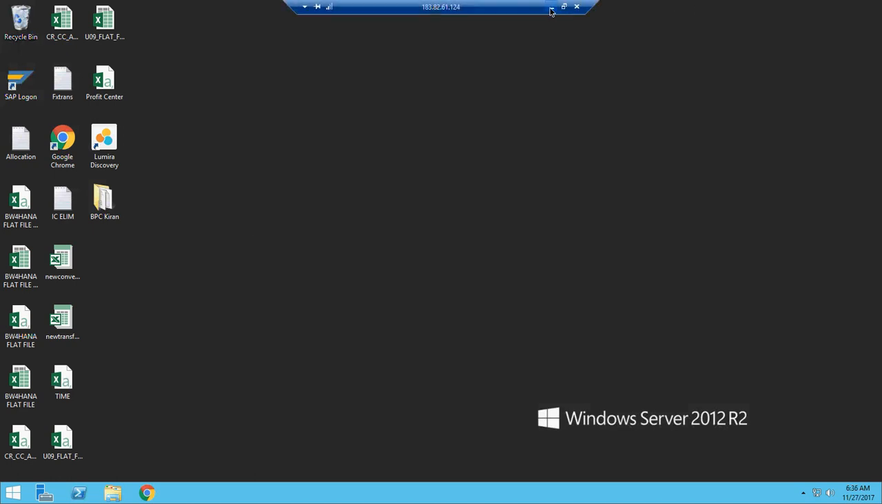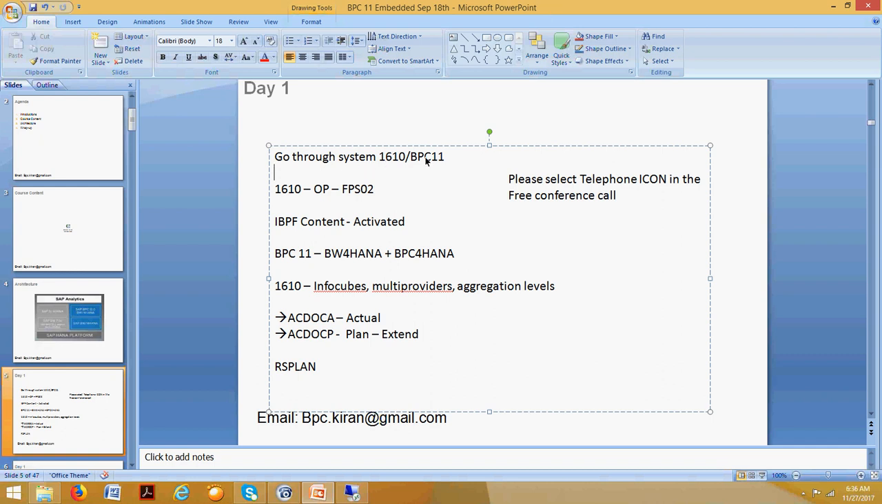Now, BPC, as I explained earlier, the BPC 11 server is separate. The BPC 1610, BPC optimized for S/4HANA, that particular server is separate.